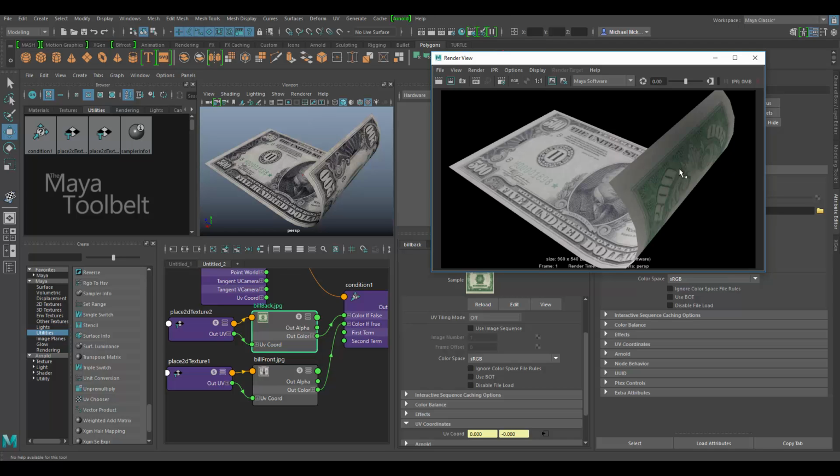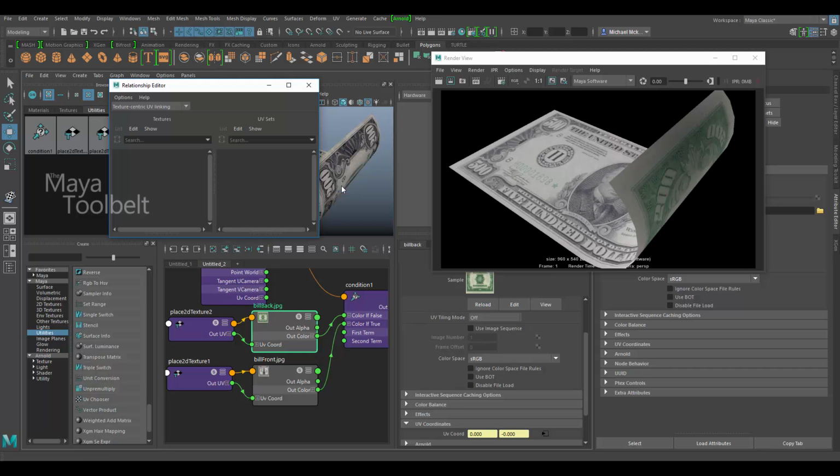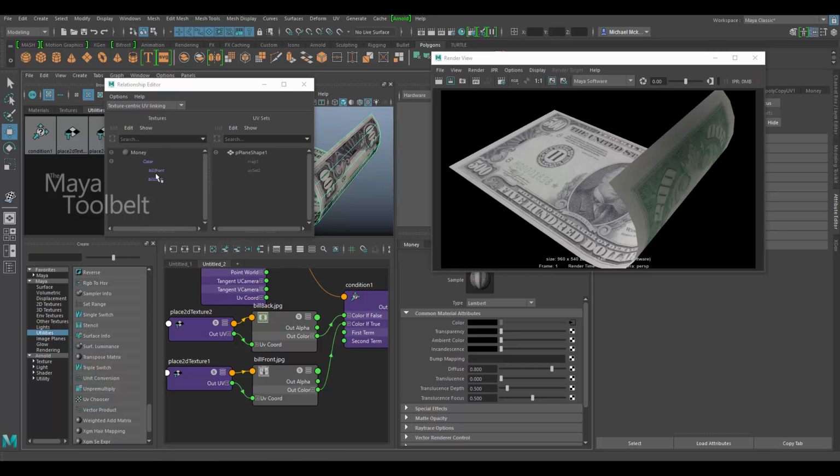So what we need to do is what's called UV linking, okay? Again, we're going way beyond the original context of this video. So Windows, relationship editors, UV linking, okay? And we have some options here we can choose from. Let's go with texture centric. You can go UV centric or texture centric, either way works, but we'll do texture centric for now. And we have our relationship editor open up. If I click on my bill, we see here on the left side, we show our textures. We have bill front and bill back. And then we have UV sets on the right. We have map 1 and our new UV set 2.